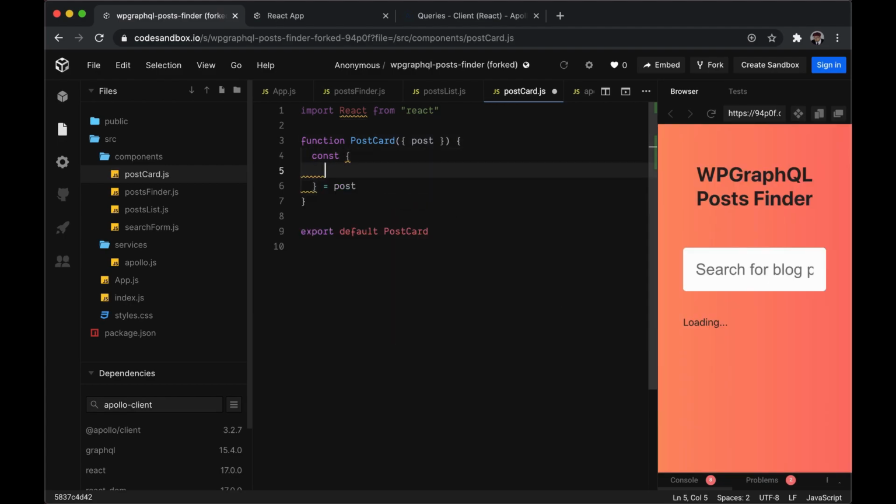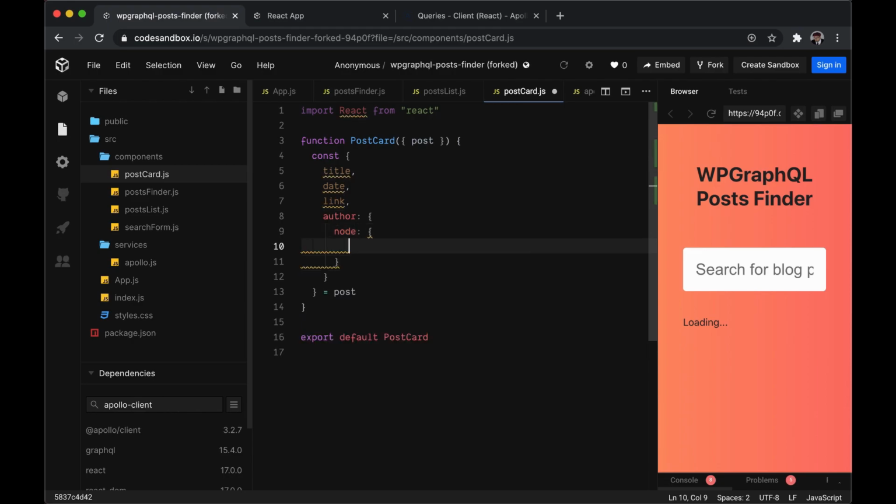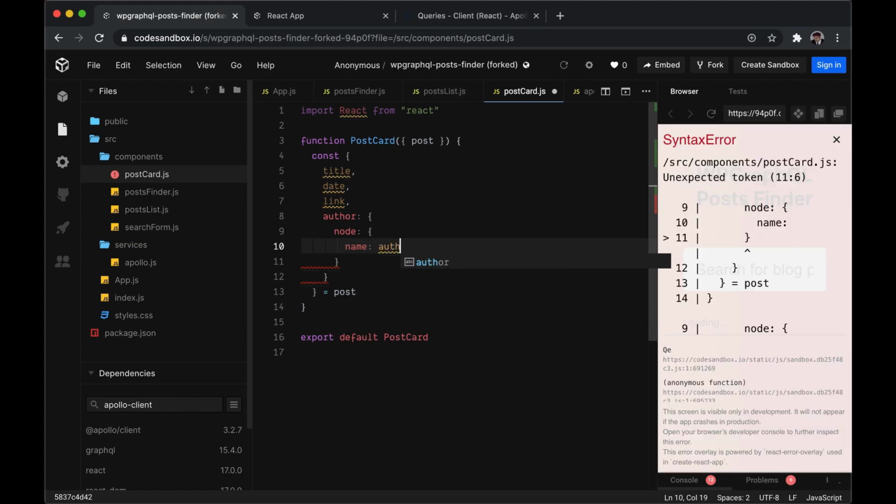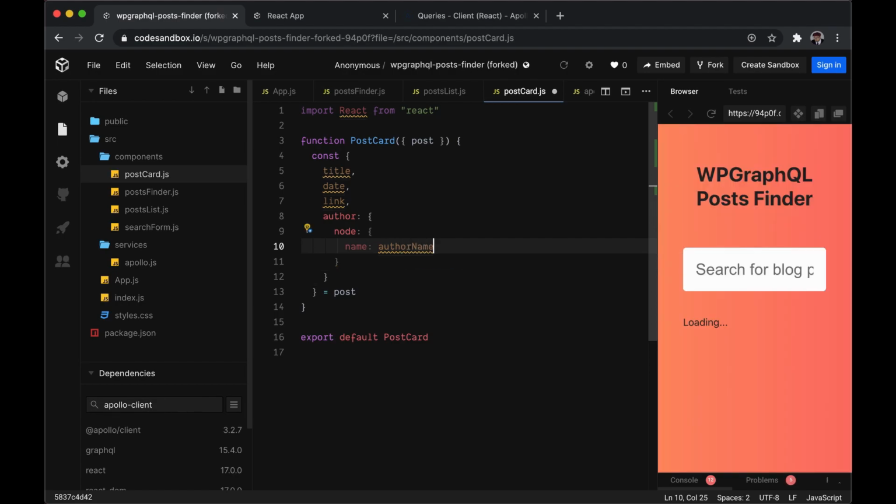We'll open up some curlies like that, and we'll destructure the title for the post. We'll grab the date. We'll get the link. We'll get author. And remember, this one was nested, so we'll need to drill down a bit further into author and do node, another set of curlies, and then finally here, this will be name. And we could just leave it as name, but just to be even more clear with our naming, I'm going to rename that to authorName. All right, so go ahead and do that. And last one is the featured image, like that. Okay, I think that'll be all of them.